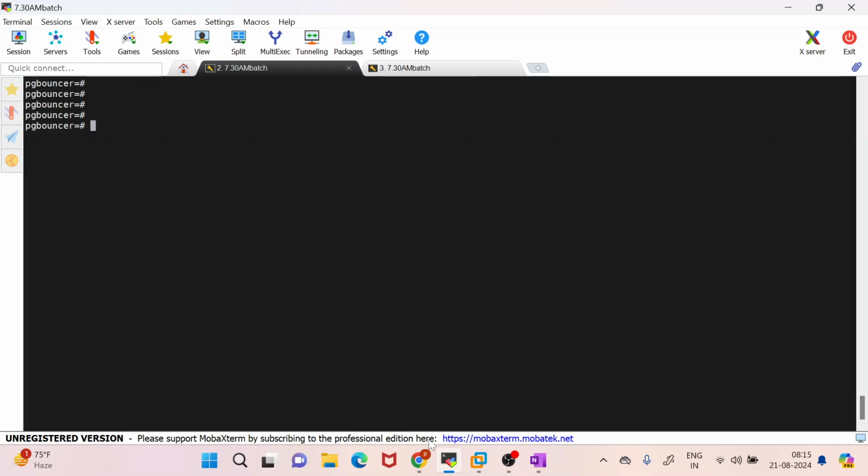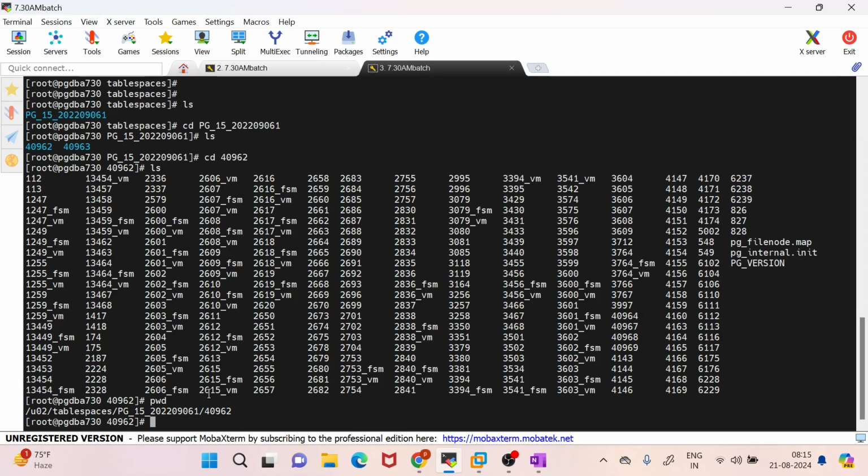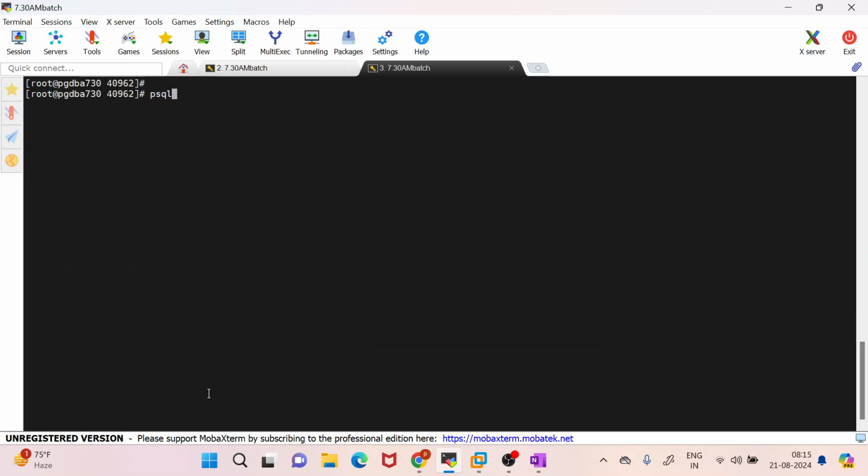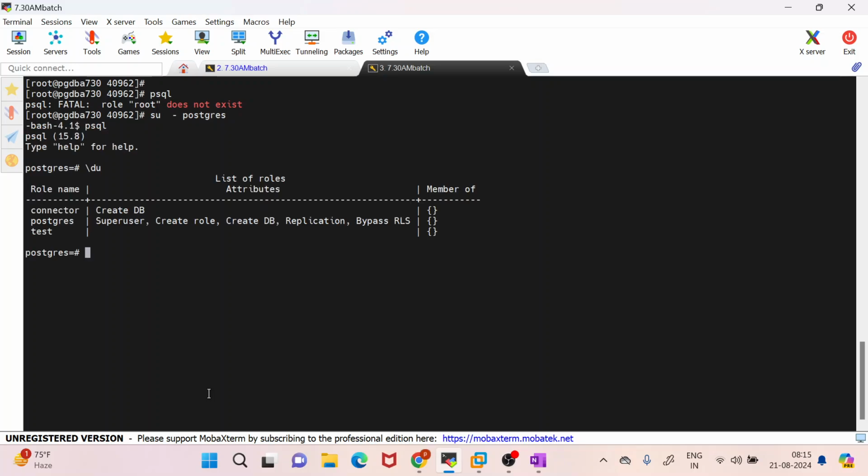And the next thing that you need to remember is, now let me check who are all the users that are available in the Postgres cluster. psql. su - postgres. psql, \du. Okay, I have a connector user, right? Now I'll connect as a connector user. psql -U connector -d postgres.